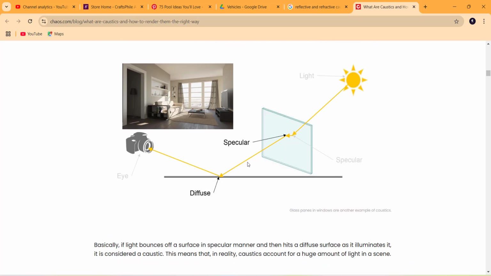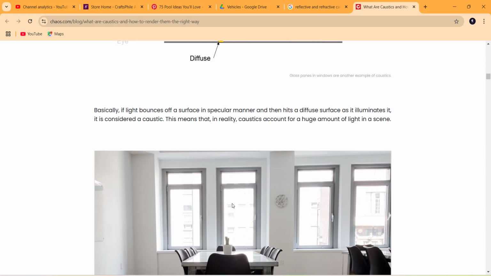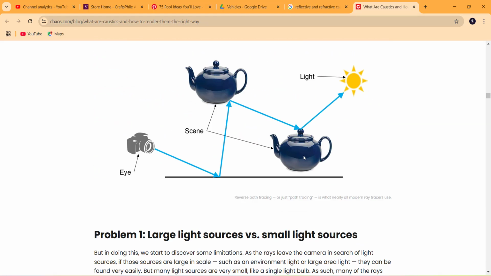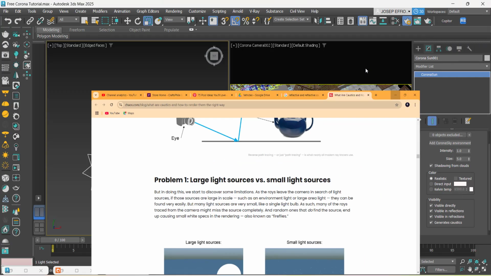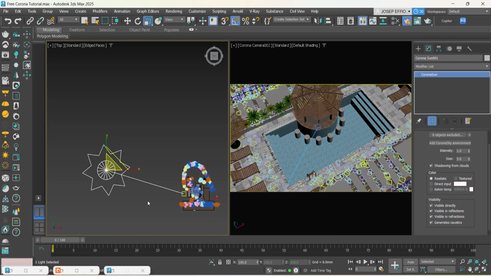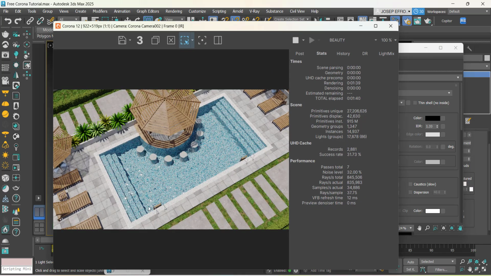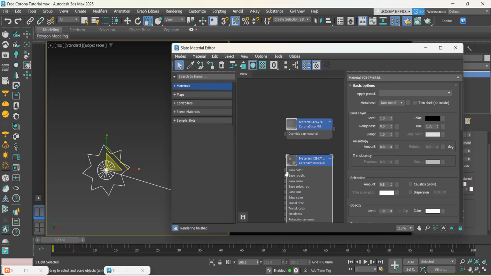You can see light comes into the glass. The glass is thick, so it will bend the light. So that's it. It happens every time. So read that article, it's going to really help you. But we've enabled caustic on the light. We've enabled it in the render settings, but we still don't have caustic here. So what's going on? We have not enabled caustic on the material.